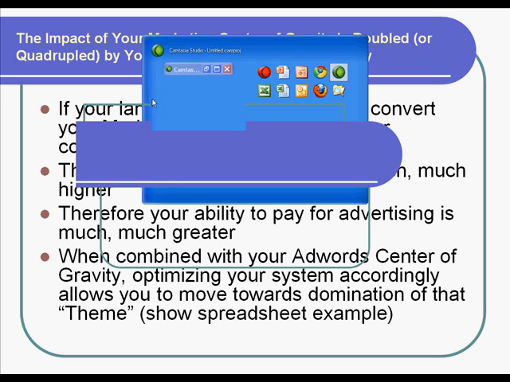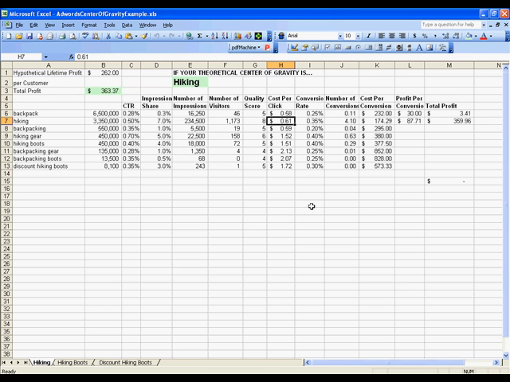Now, I want to show you the math that's involved with this, and this is very hypothetical, and I've taken some liberties just to illustrate things, but this is basically what happens. Let's say you've got a hiking store and you sell backpacking equipment and hiking gear and discount hiking boots and backpacking boots and hundreds of different things for hiking enthusiasts. So you decide that you really should be about hiking overall. Well, here's the problem with that. If you look at the number of impressions, that's not a problem.